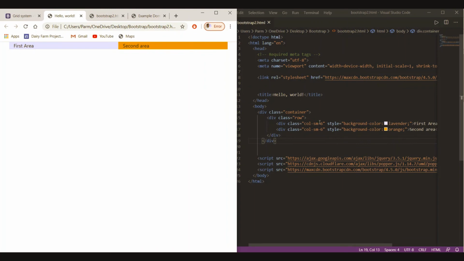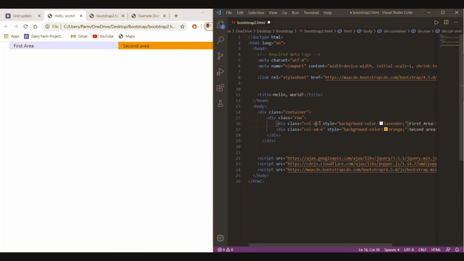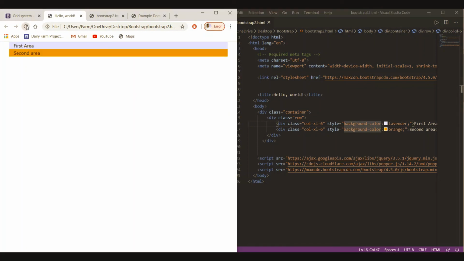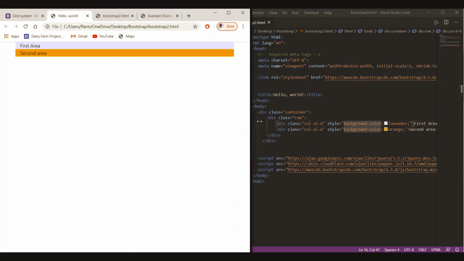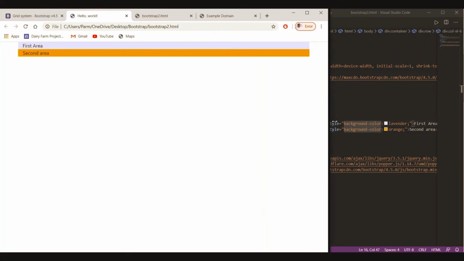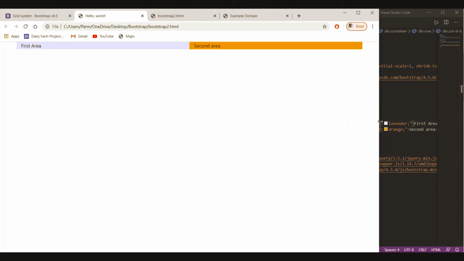If in case of SM, I use here XL, and here again XL, sorry, not SL, it's XL. Here we go, save it, refresh it. Now look at this. XL means a size greater than or equal to 1140. So whenever it reaches the pixel size 1140, only then it will apply.